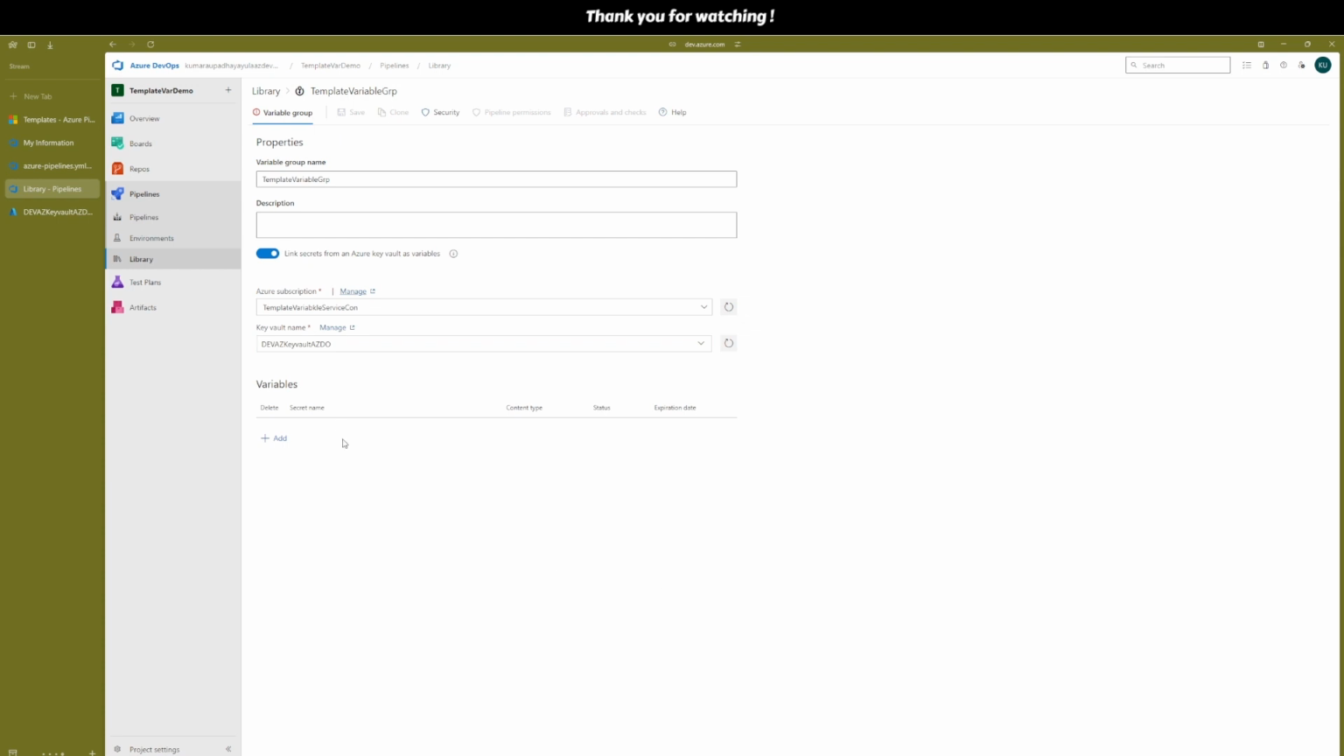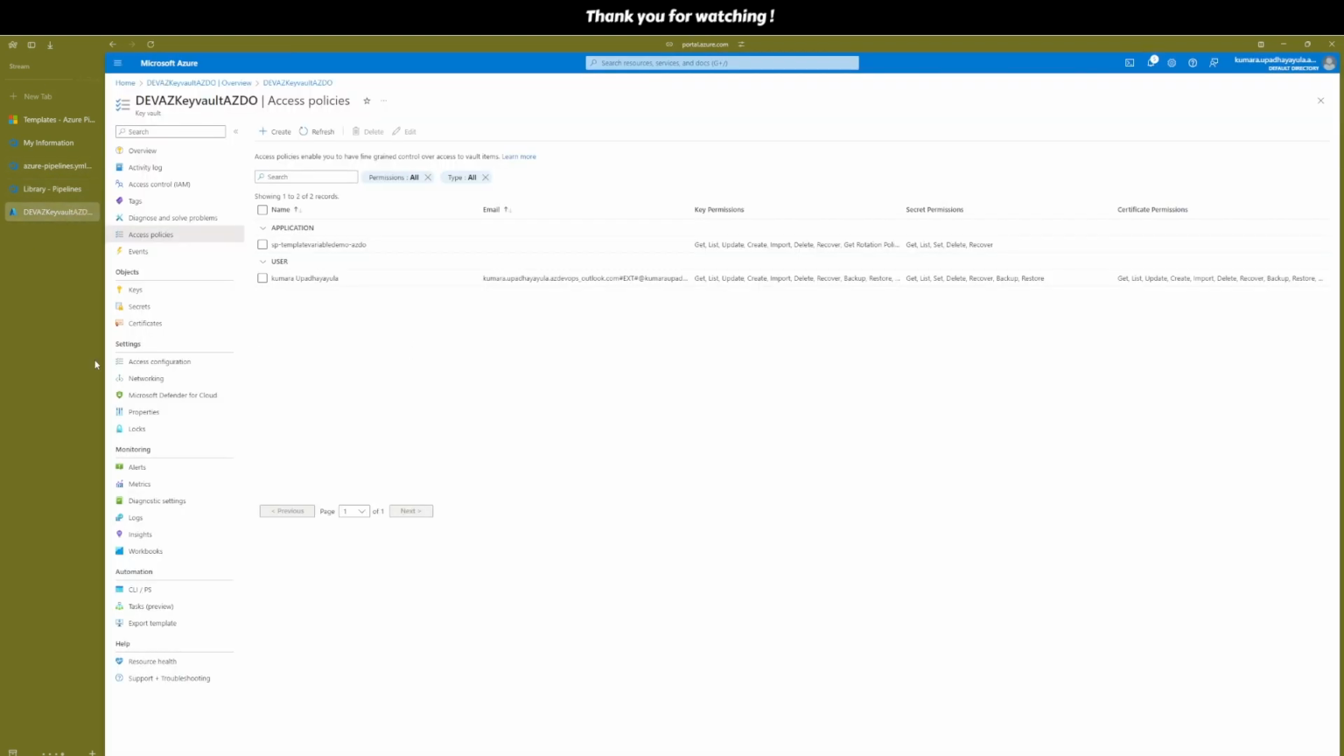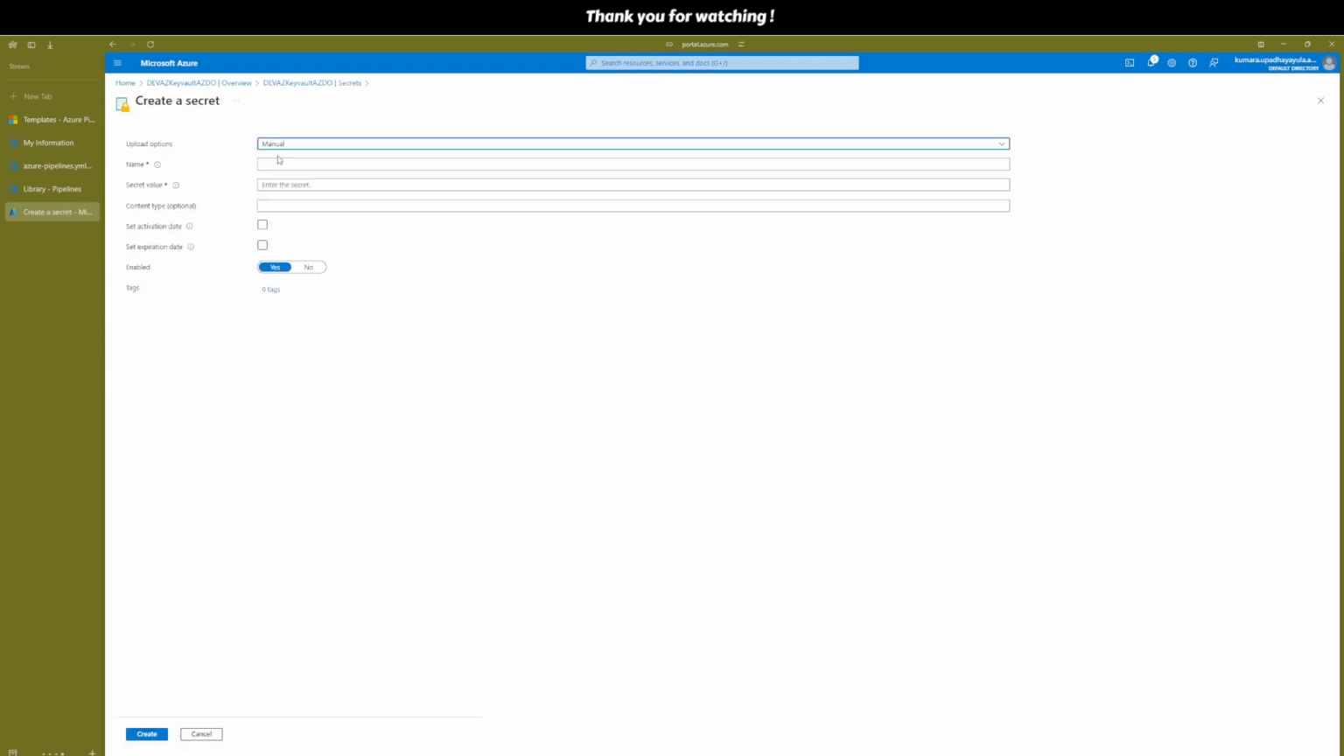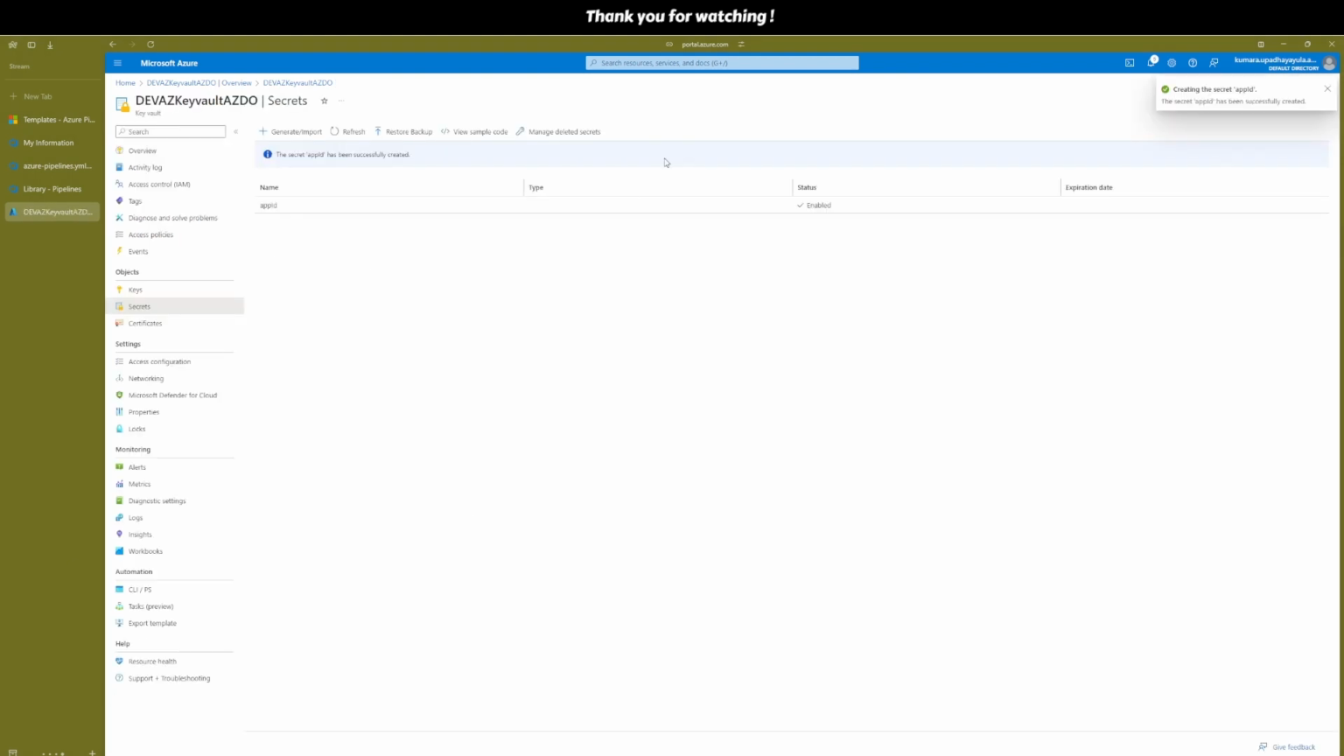But here's the thing, we didn't add any secret here. So let's go back into our dev Key Vault and go to secrets. We have access to do this, so let's create a secret. Let us store all the stuff that we just got here as secrets. This one would be the application ID. Yep, and I just do a create.